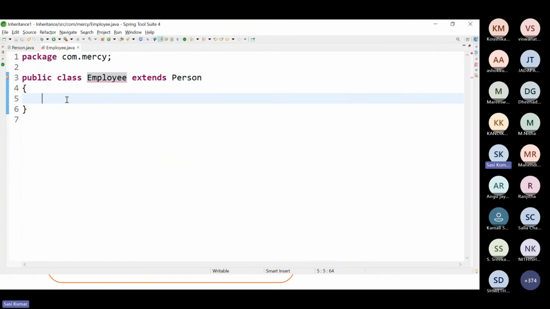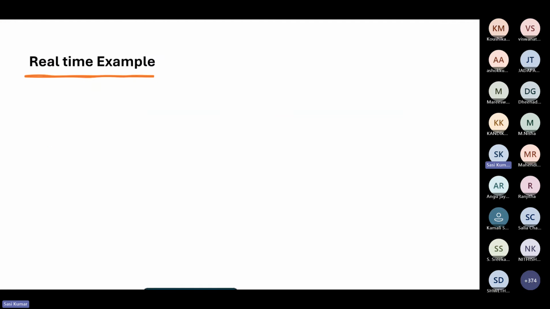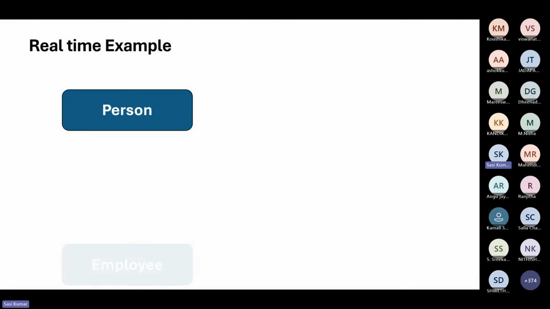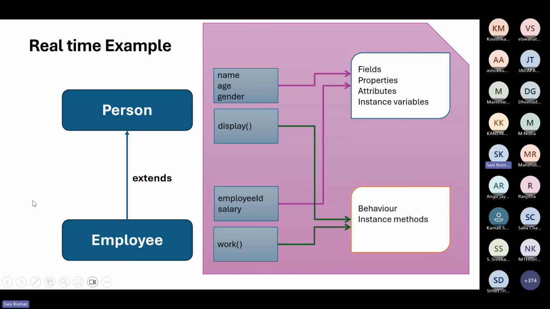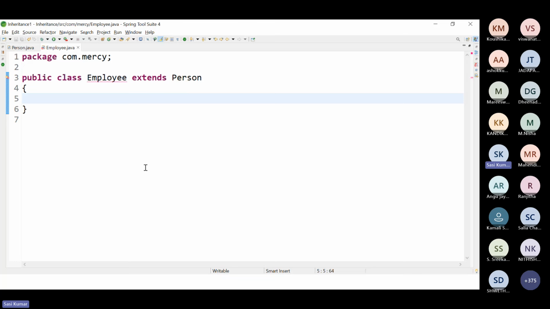Now the employee class can have its own method. What is its own method? The employee class has its own members: employee ID, salary and work, right? Let's go with employee ID. Consider we can go with a string type, right? It can have alphanumerical values.